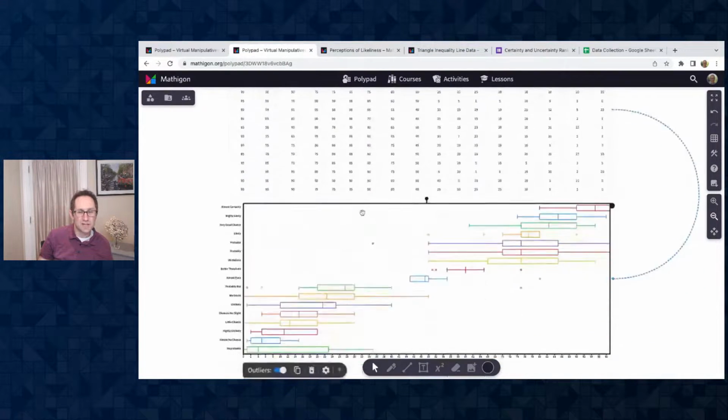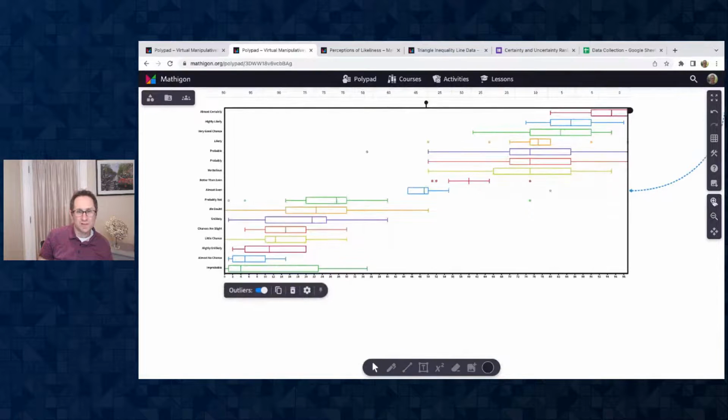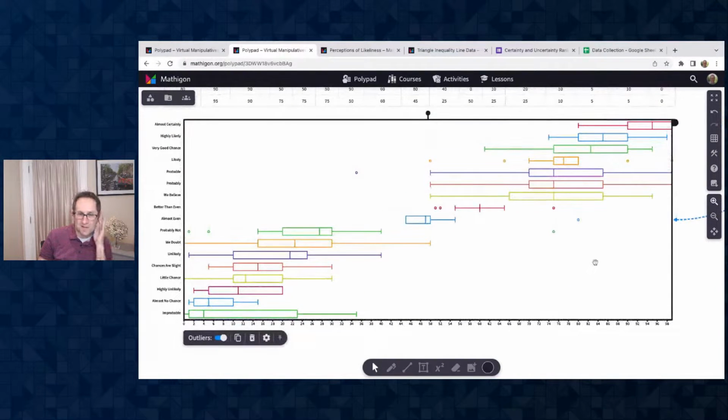There it is, into a table, and create a class box and whisker and have those conversations. I think that is a really powerful way to use these tools to explore data science.